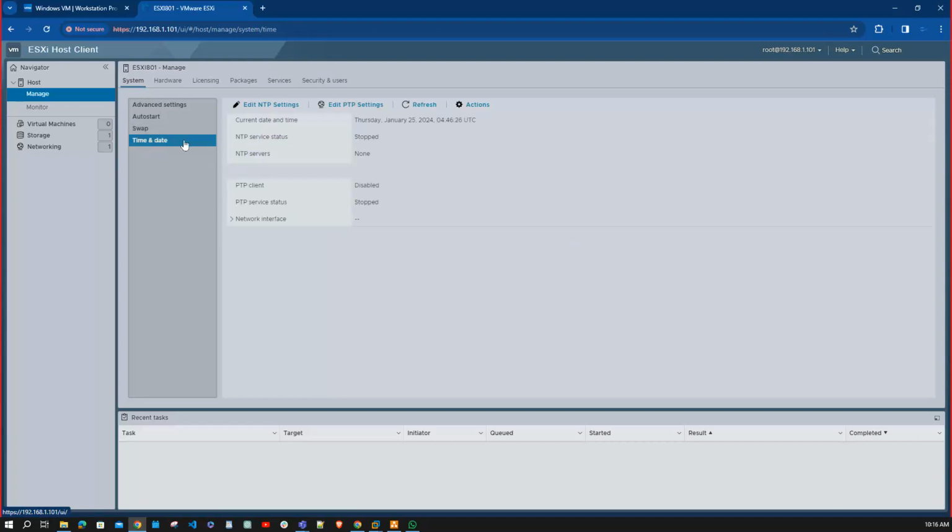Coming to the date and time, the IP address which is connected from my router, whatever time and date settings are on the router, are automatically updated here. So Thursday, Jan 25. The time is showing in UTC.